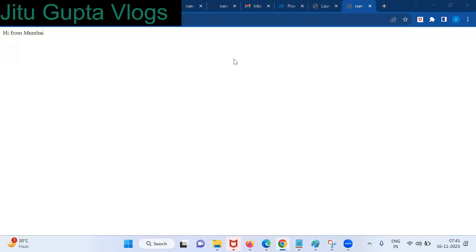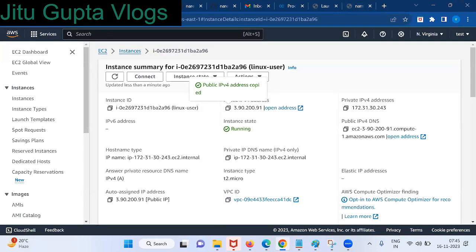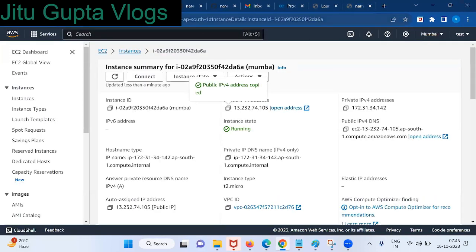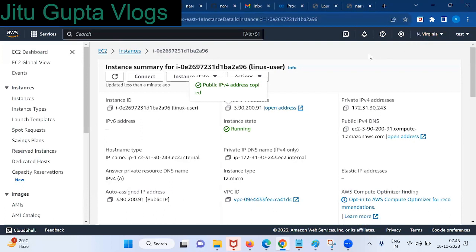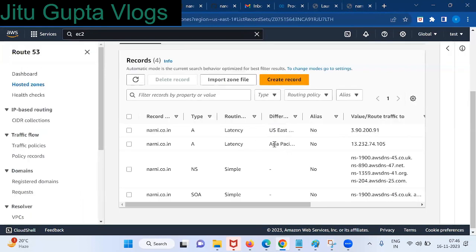Yes, this is the Mumbai server, right? I have created a server in Mumbai and a server in North Virginia, two servers to do this activity. Earlier, I accessed my North Virginia server and my Mumbai server separately. Then I configured latency based routing with the same domain name, not a different domain name, even though my request is going only to the Mumbai server.